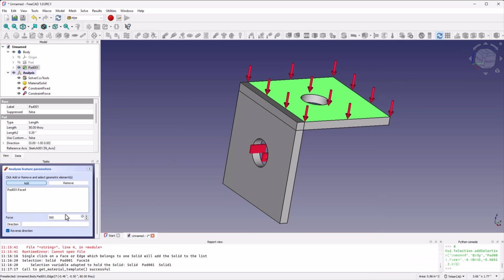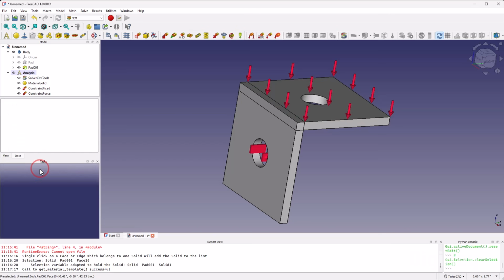This should be in newtons, and I want this to hold, I don't know, like 5 kilograms. Earth's gravity is about 9.8 meters per second squared, with force equals mass times acceleration. We have 5 kilograms times 9.8 meters per second squared. It comes out to be about 49. Let's just round this up to 50 newtons. So we'll say OK.